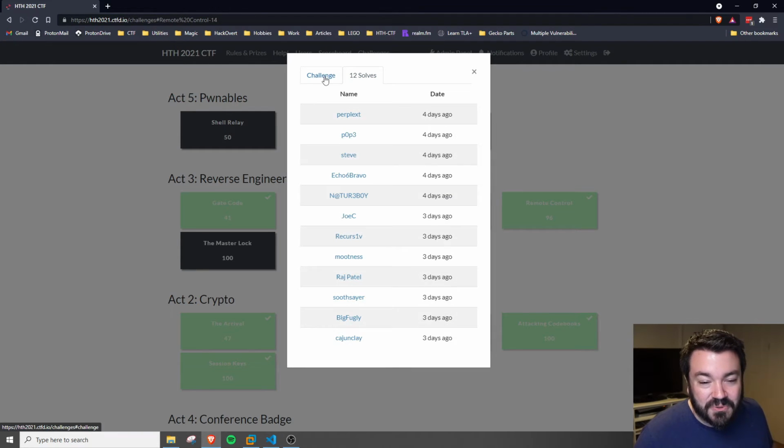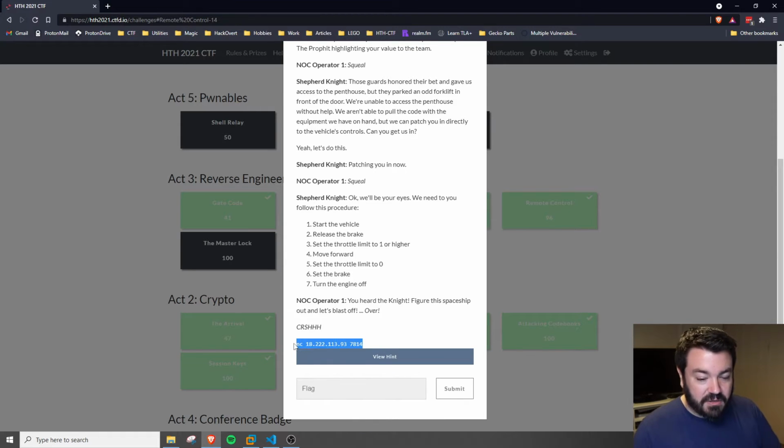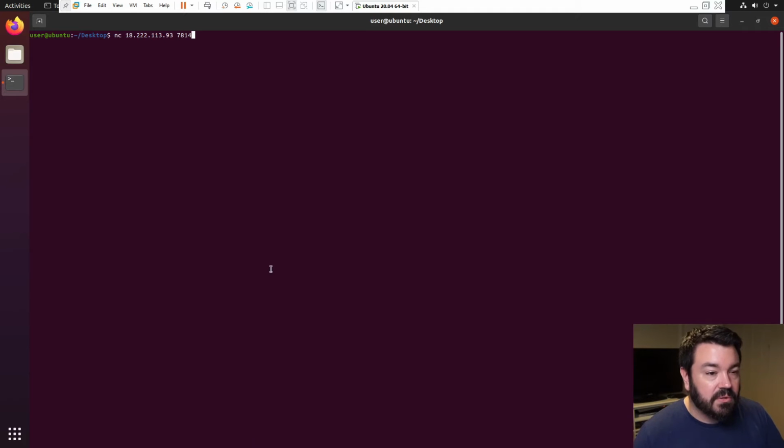This challenge is called Remote Control, had 12 solves. And with Remote Control, we don't have a challenge binary. And this time, unlike Challenge Response, I didn't actually forget to put anything on here. This is the challenge. We need to interface with it. We need to understand how it works. We need to document it, and we need to follow this procedure. Let's go ahead and connect to it and see what it looks like.